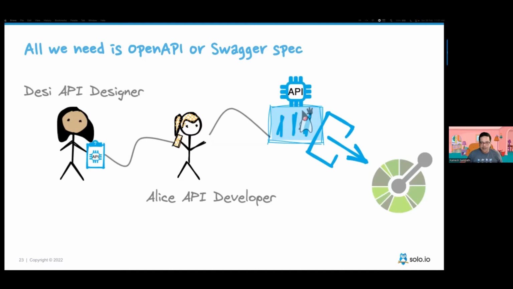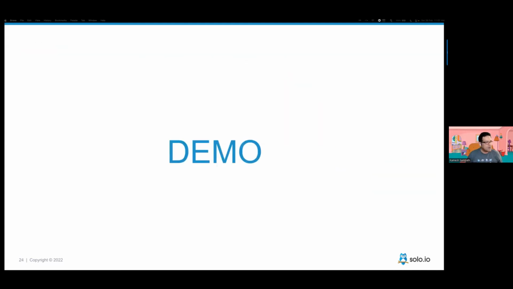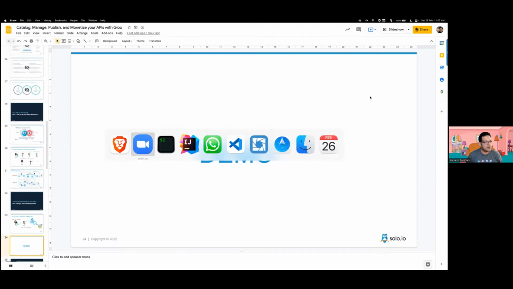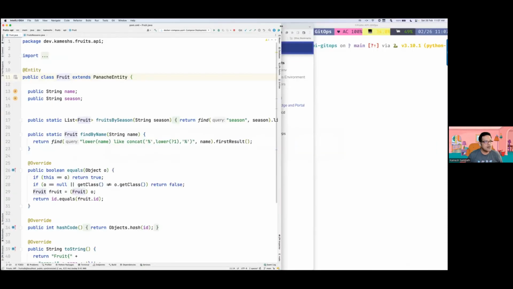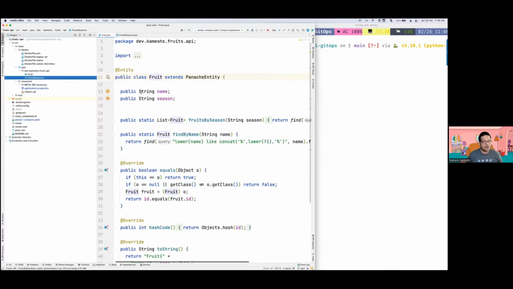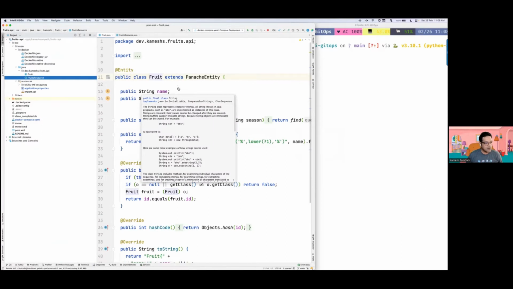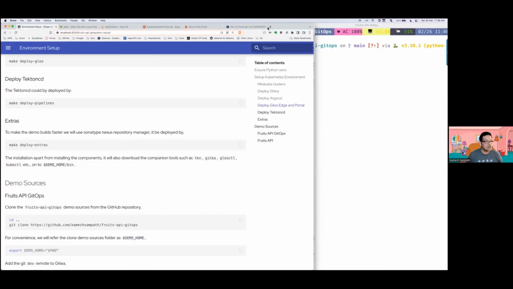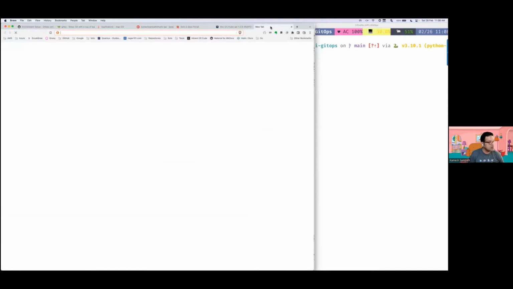To do that, let me quickly jump into a demo. Let me go to my demo screen. You see here, this is an API which I wrote in Quarkus. You can write it in Spring Boot, you can write it anywhere. If you're not aware of Quarkus, let me go and show you the Quarkus thing as well. Quarkus.